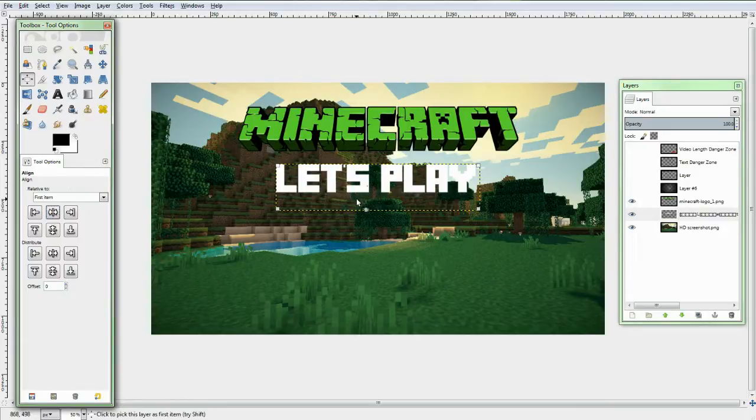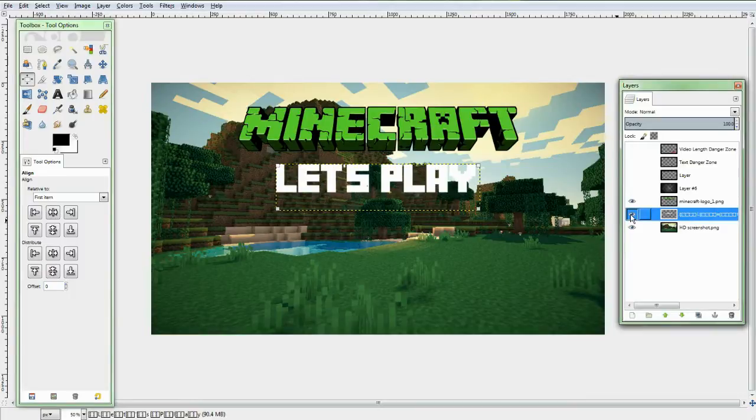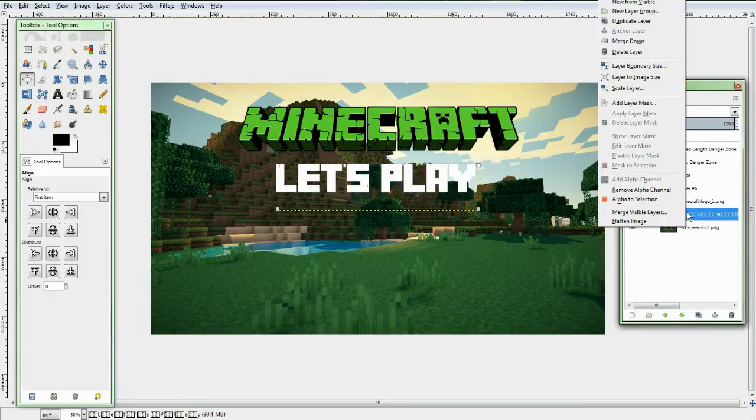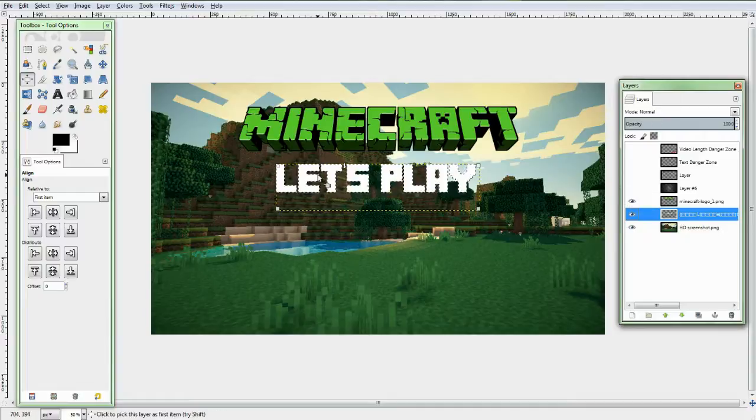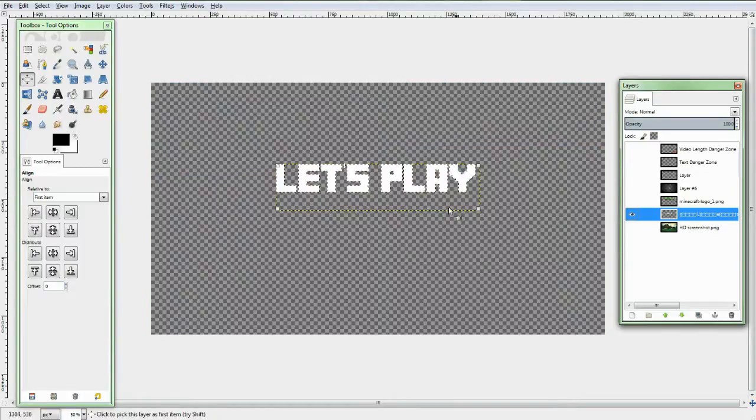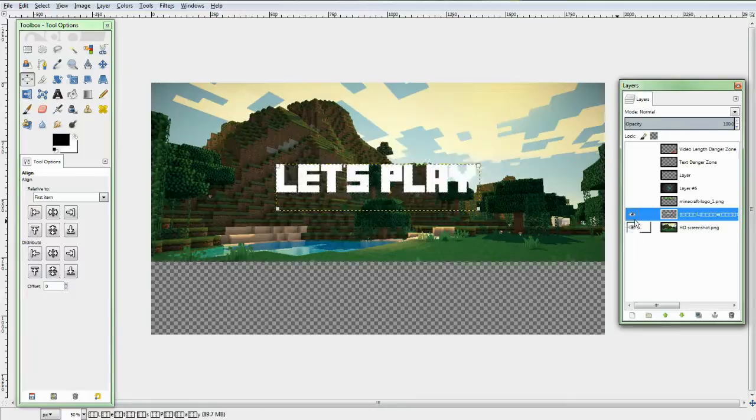There we go. Alright, so now that we've got that done, we want to give the text a nice looking foreshadowing, what I call. So I'm going to right click it and go all the way down to alpha to selection. This will make it look like it's being traced by little ants, but really what it's doing is selecting everything that isn't translucent within the layer. Because if you get rid of all the other images, it's just a translucent background with some white text.